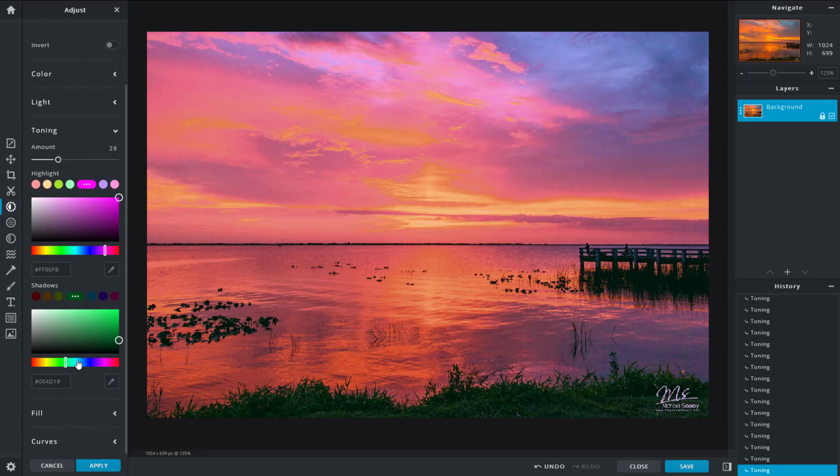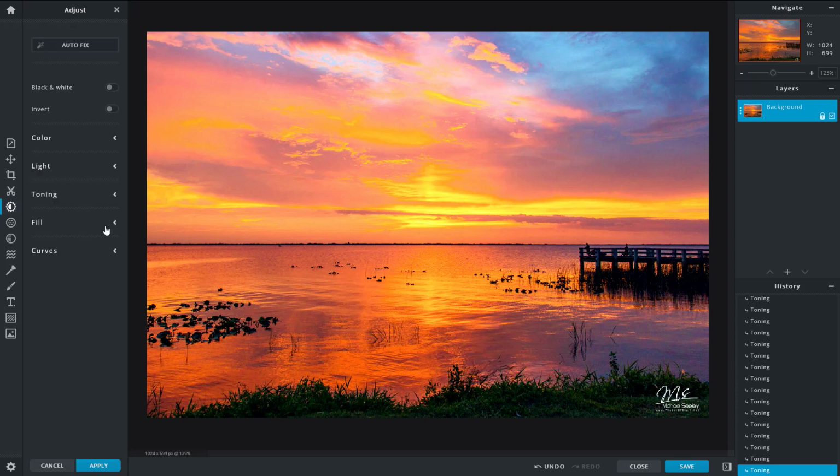So if I were to increase the amount now, you can see that the bright areas are covered with purple and the dark areas are covered with green. So that is what the toning does. But I do not want to add any on mine because I want the natural look right over here. So that's something you can use for different types of effects as well.